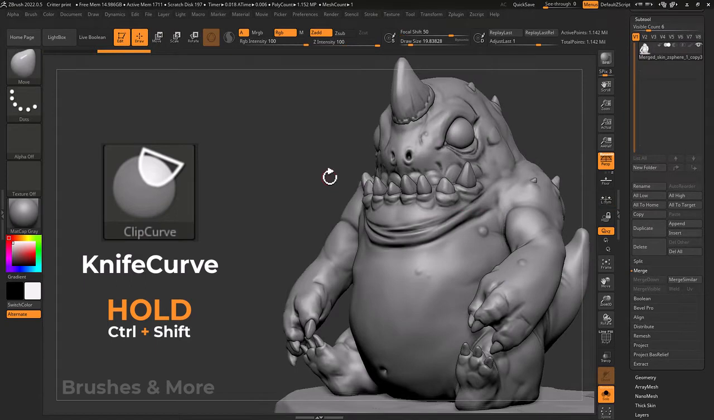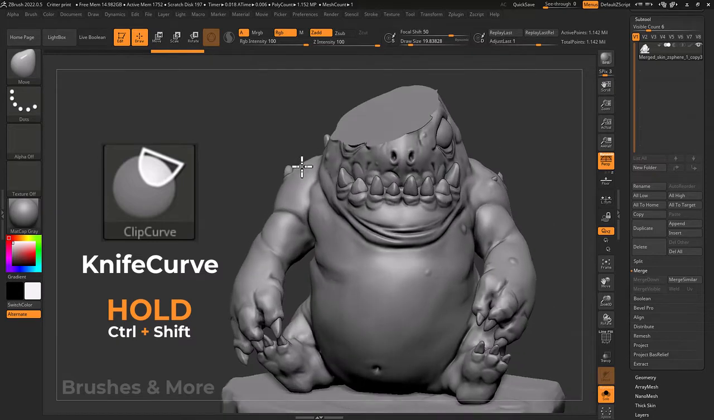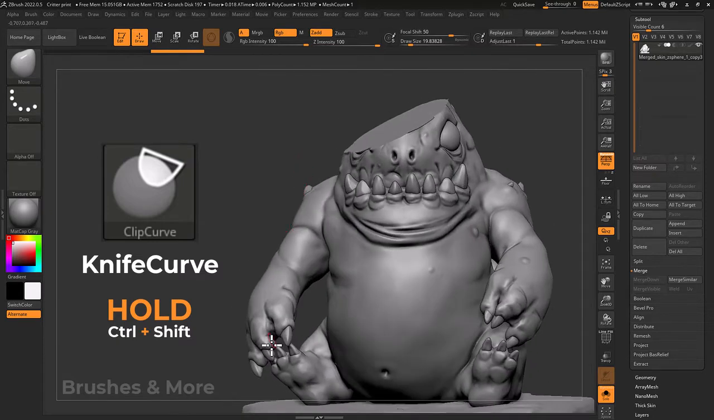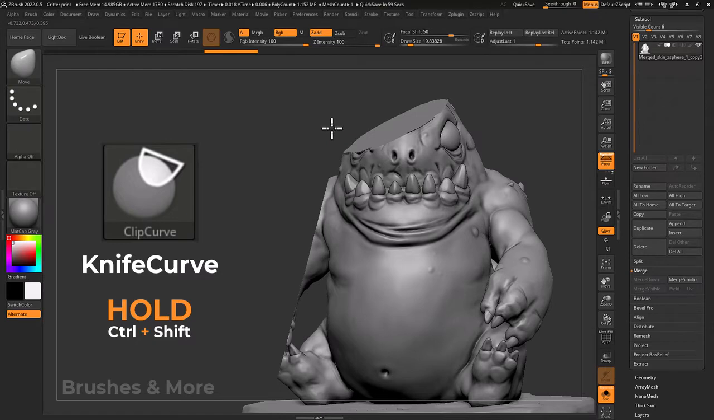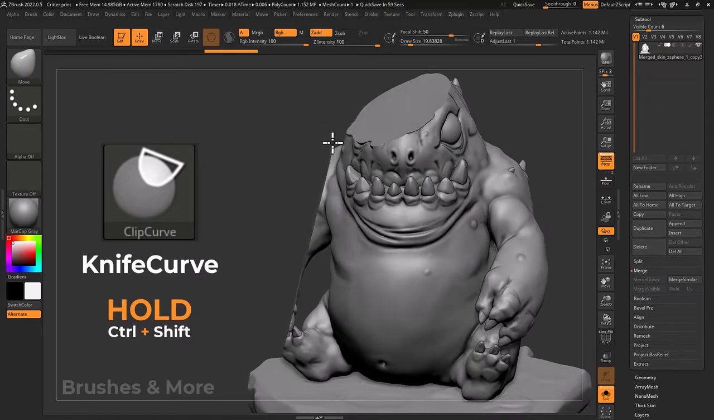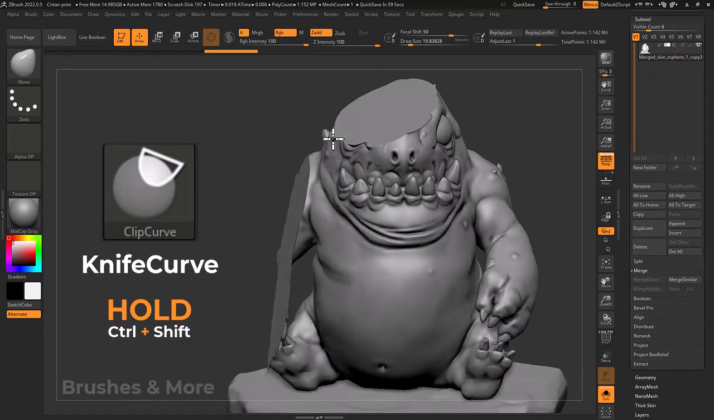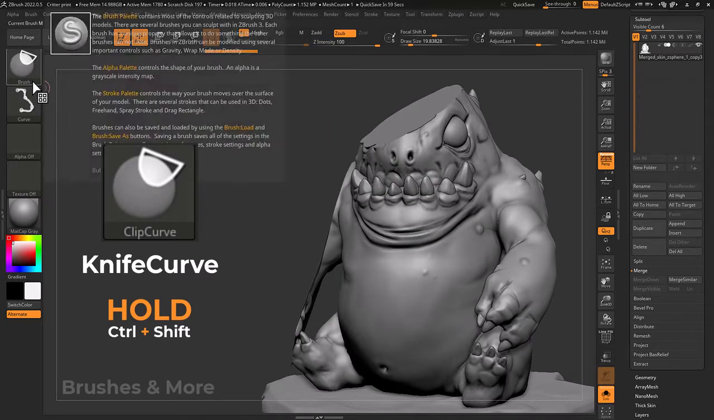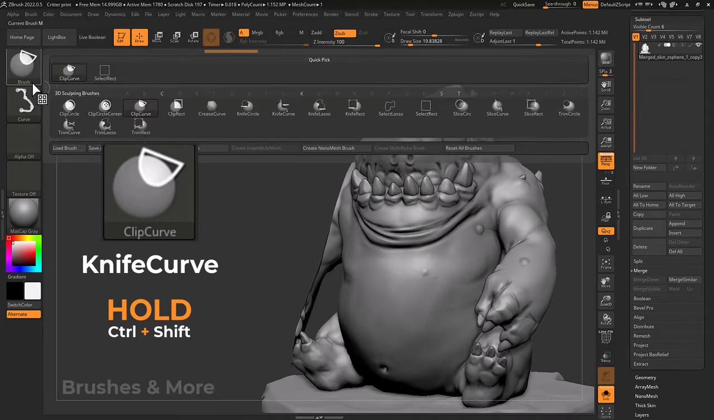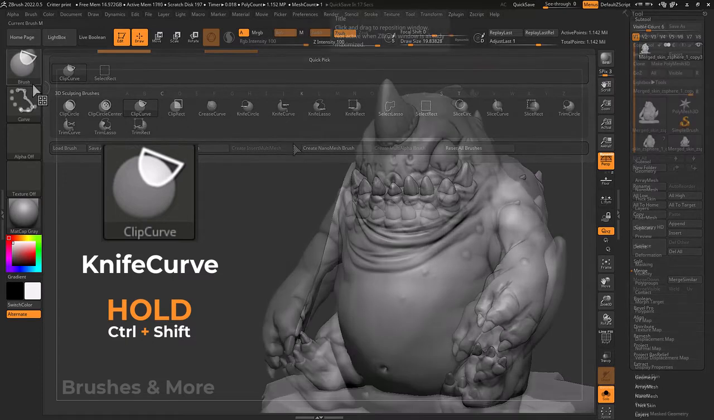Clip brushes use curves and shapes to condense geometry along edges. After selecting the clip curve brush, activate by holding both Shift and Control key. Next, click and drag to draw a line across your mesh. Once released, all geometry on the shaded side of the line will be condensed up to the line. Hold Shift and Control while clicking the brush icon to see and select from other clip brushes.